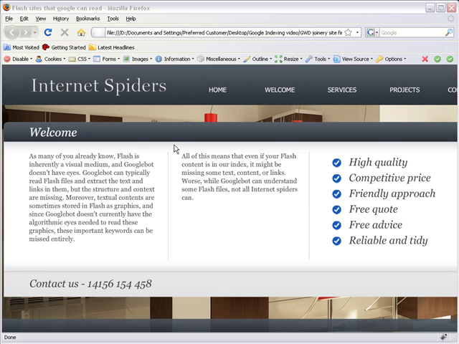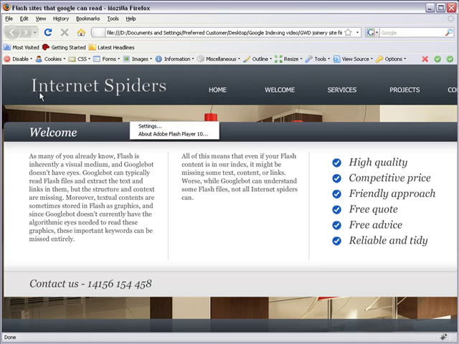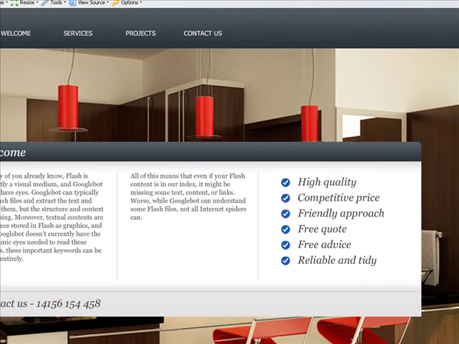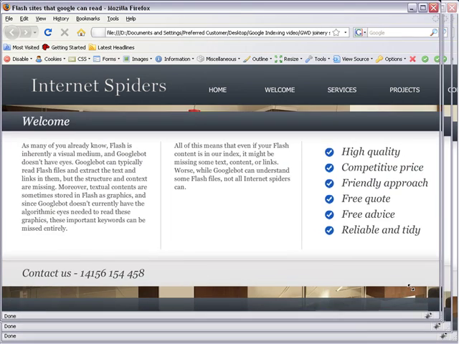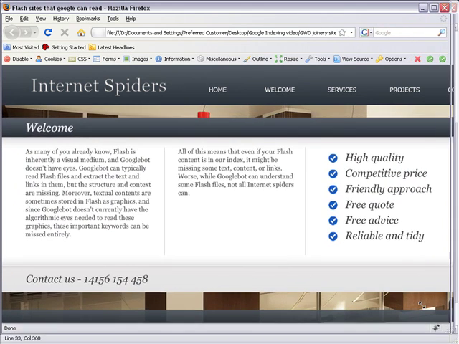I've got a full Flash website, say. This website doesn't have scroll bars, and it never will if you resize the website or the browser window. Oops. It just scales. Okay.